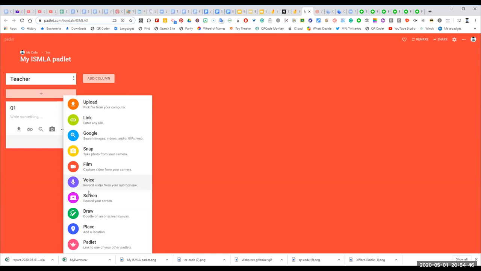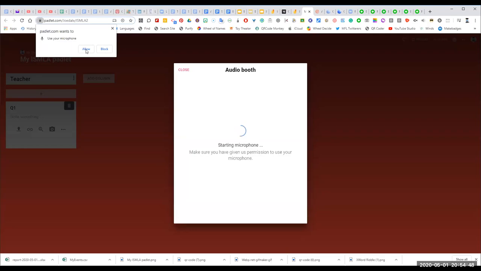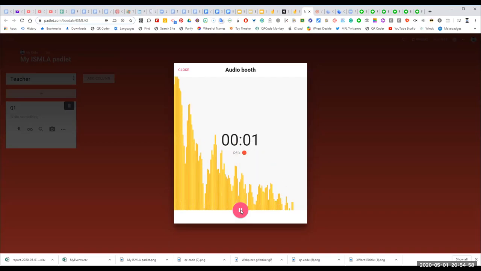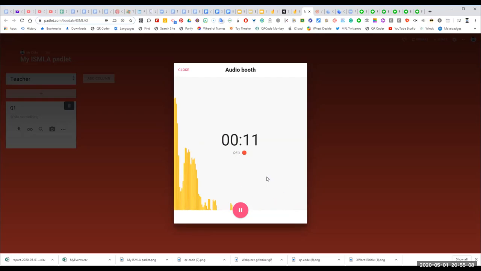So I click on voice, and then I allow my microphone in Chrome. This then comes up, and it's using my nice USB microphone. So I'm going to click on this now and record my voice like this. Okay, so I'm recording my voice right now. You should be hearing my beautiful tones into my microphone. I can record up to 15 minutes per audio example, so plenty for the students to get their teeth into. And I'm going to stop recording now by pressing the pause button.